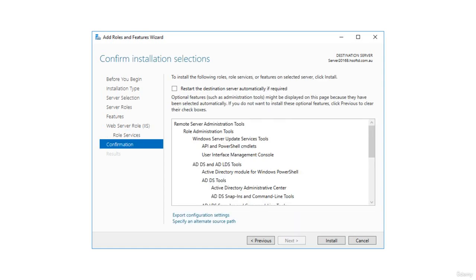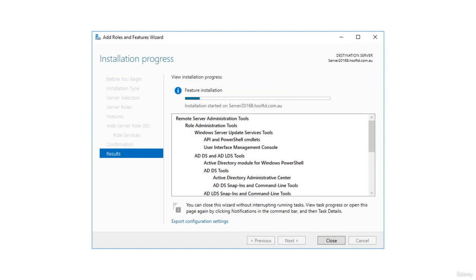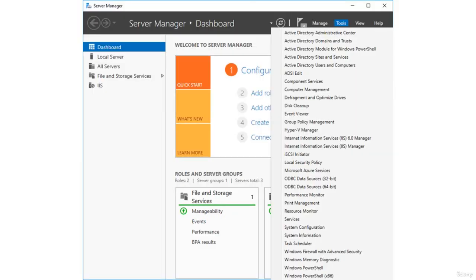In the Add Roles and Features wizard, at the confirmation page, click Install, and that'll begin the installation of the RSAT, or Remote Server Administration Tools. So the installation will begin, and the progress will then be displayed. Now, this installation should not actually require a restart of the server. When the installation of the Remote Server Administration Tools is complete, you can find all the RSAT under the Tools menu in Server Manager.